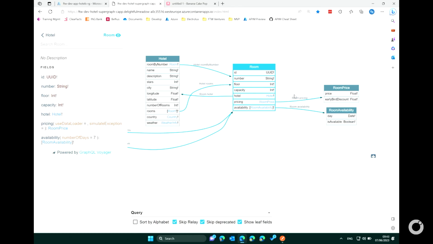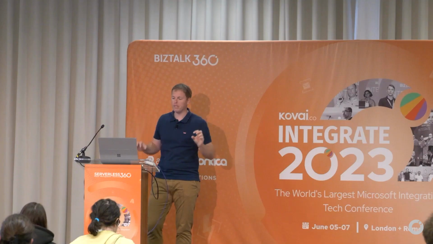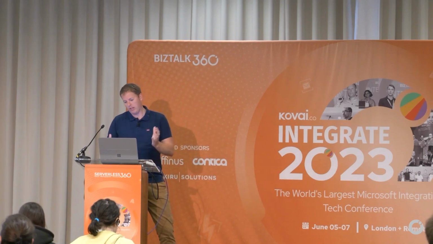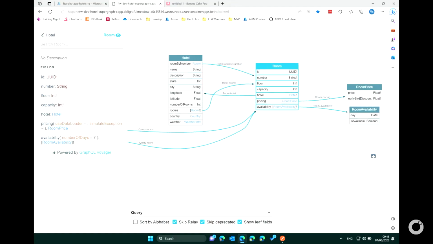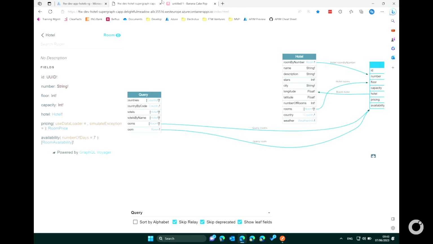And sometimes you start with the room, you have a room ID, and then you ask for the room, please give me also the hotel with the name, and maybe give me the country with the name. So you can really pick and pay maybe also what you need. So this is just a cool visualization of what is all possible in your graph.